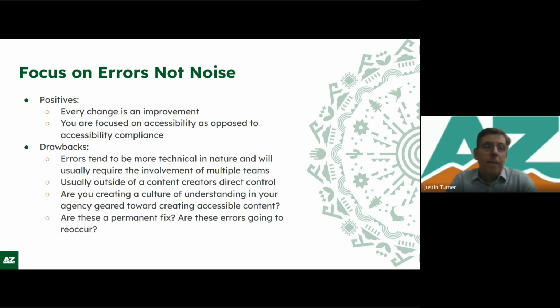The other issue is making sure, when you're fixing the errors, are you creating a permanent fix to a problem, or are these errors that reoccur? So most of the time, when you fix those errors, it is a permanent fix. It's not something that's going to keep coming back up. But if you take an errors first approach, you just have to be cautious to make sure that you're creating something sustainable at the same time.